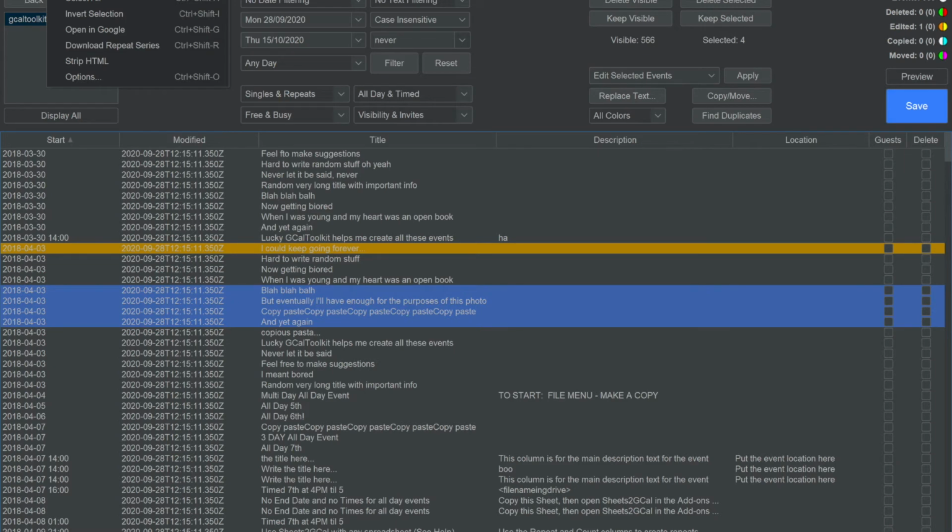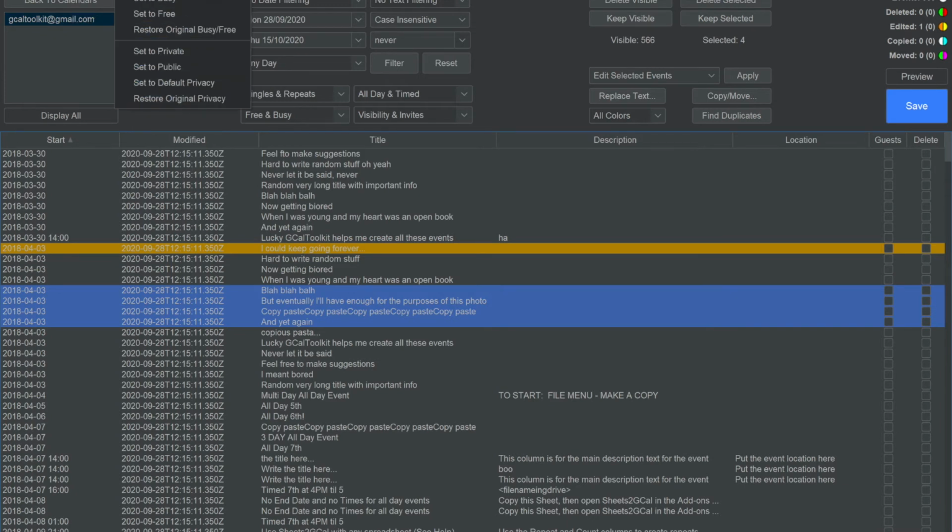Just to go quickly through the menus, you've got various selection tools. Opening Google Calendar we've already seen. Download Repeat Series will download all occurrences in an event. Strip HTML will remove any HTML from events. And we've got the Repeats menu where you can convert events to various types of repeats or set a specific R rule. And there's information in that dialog telling you how to do that.